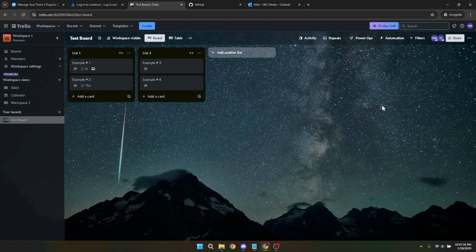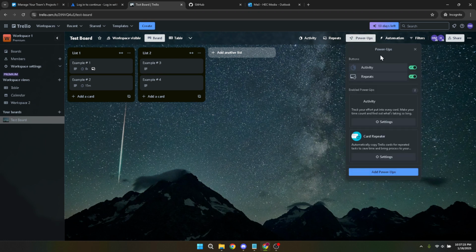Now that you're logged in, it's time to locate your board. Head over to any of your active Trello boards that you'd like to work with. You can do this by clicking on the specific board name from your dashboard. Once you are on your desired board, we need to focus on power-ups. These are essentially add-ons that extend Trello's functionality. Simply navigate towards the right side of your screen and click on Power Ups.